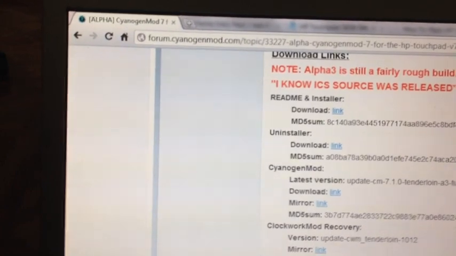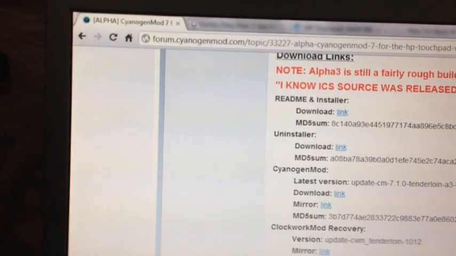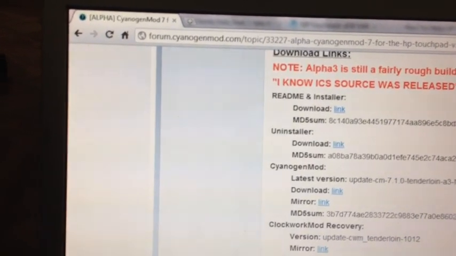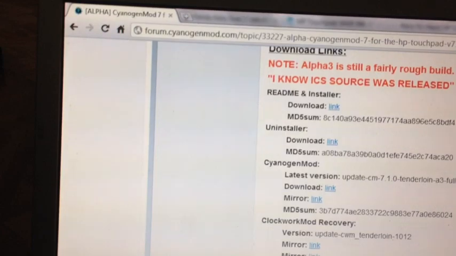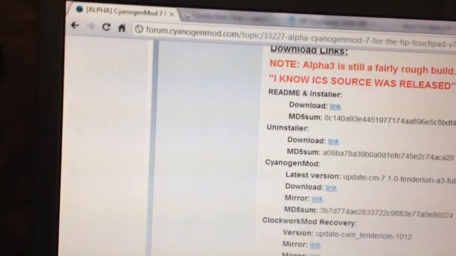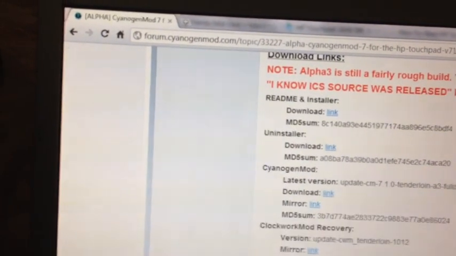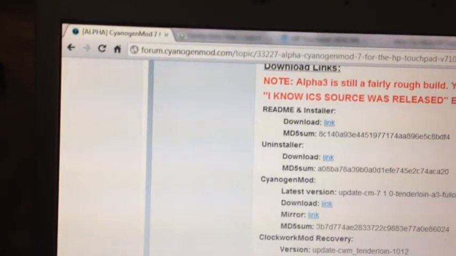Now, whatever I show you today may change very soon because Cyanogenmod Android has a lot of updates. Right now there is Alpha 3, but I'm going to show you the files you're supposed to download, even if you get an update. You're supposed to get that updated file, but the rest of the things are just going to remain the same.